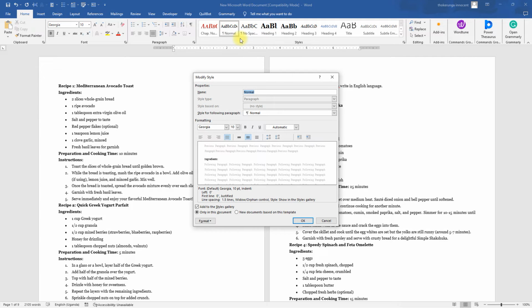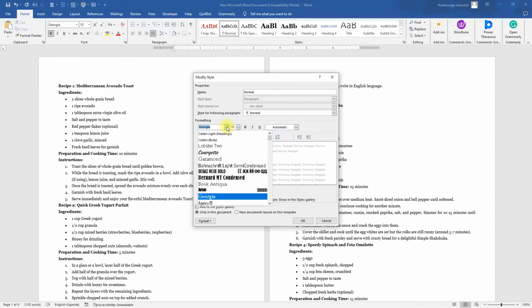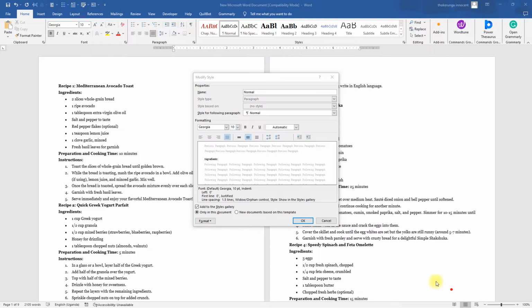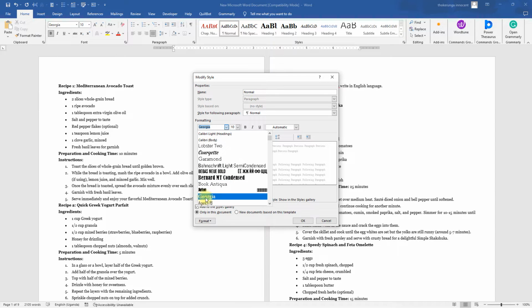Click on modify. After clicking on modify, you change the font to the font you want. So you click here and make sure the font is the font you want. As you can see, we are on Georgia. These are the fonts you can use. I'm showing you now the fonts you can use. The best fonts you can use for normal, Georgia is one of them.